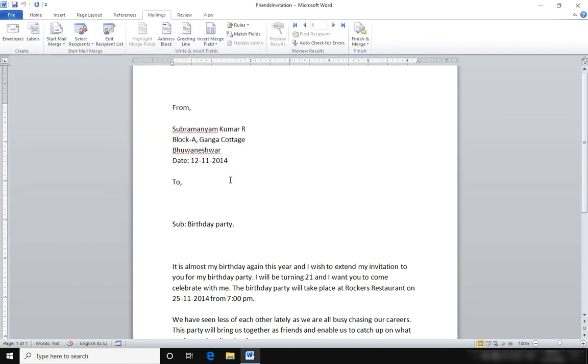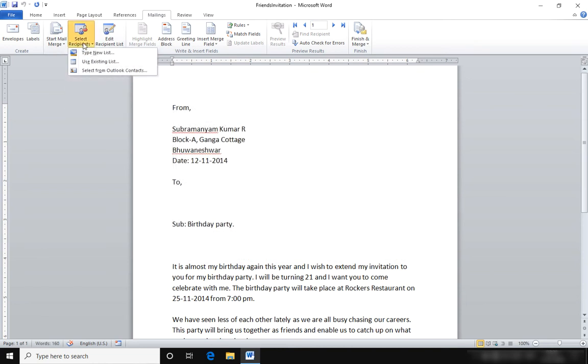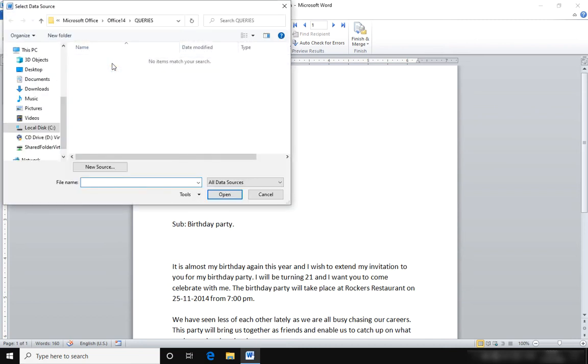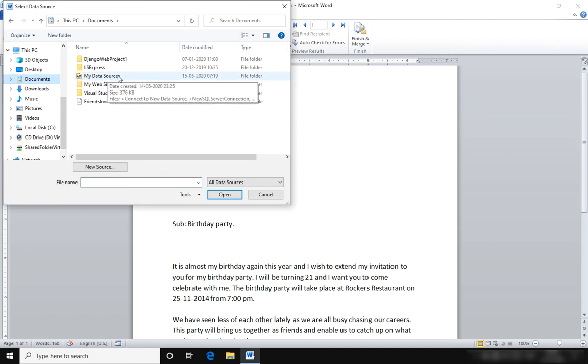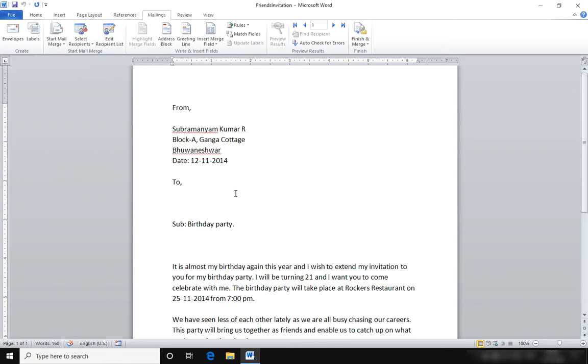The next step is to edit the recipient list. Click on Edit Recipient List, and here you can see the list that you created just now. I will go back and I will select a different list for this purpose. So I will cancel this, go to Select Recipients, and this time I will say Use Existing List because I have already created a list. So I will select that one. Go to Documents. In My Data Sources, I will select My Friends. Click on Open and then go to Edit Recipient List.